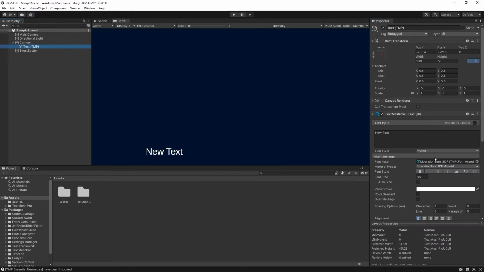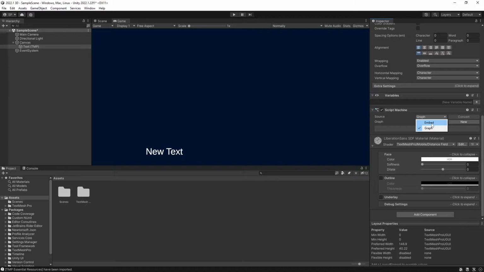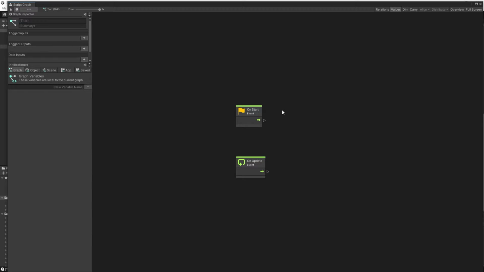Have something like that. Now in the text game object, I'm going to add a component, a script machine, and I'll just use an embedded. Click edit graph. I'll wait for all the visual scripting initialization to be complete. And after that is done, we get our script graph window.